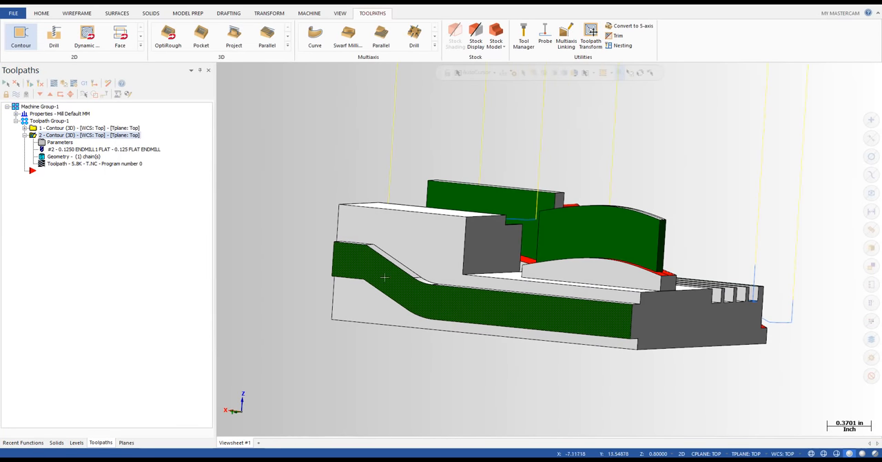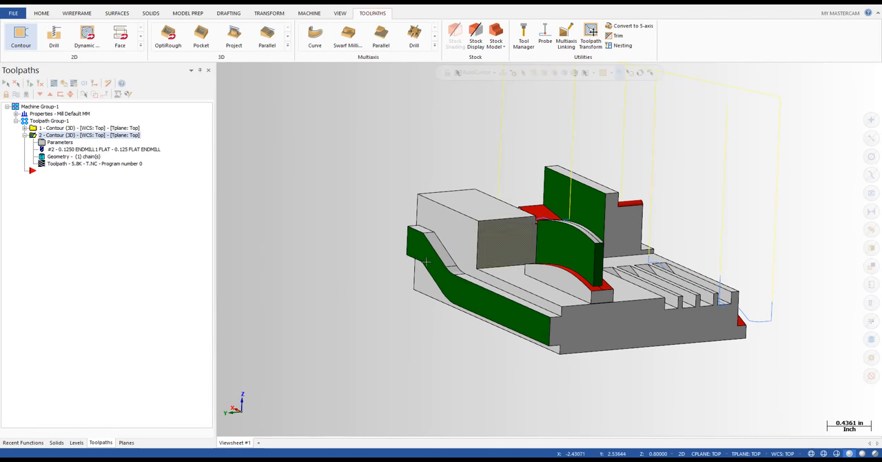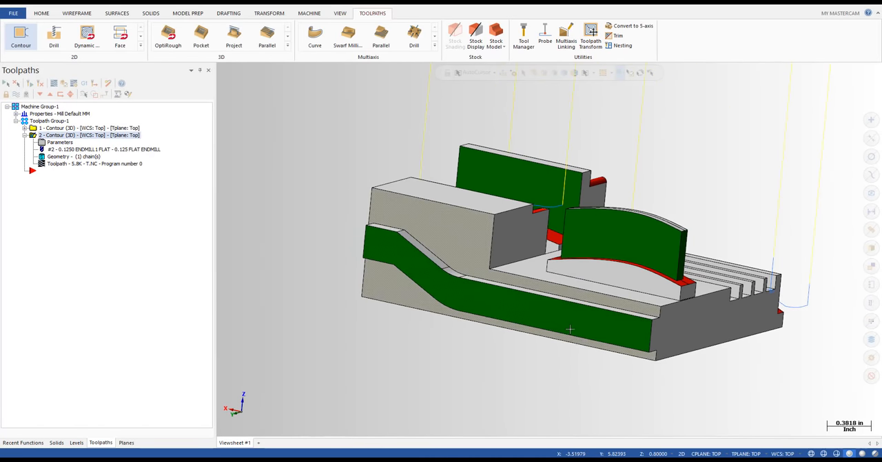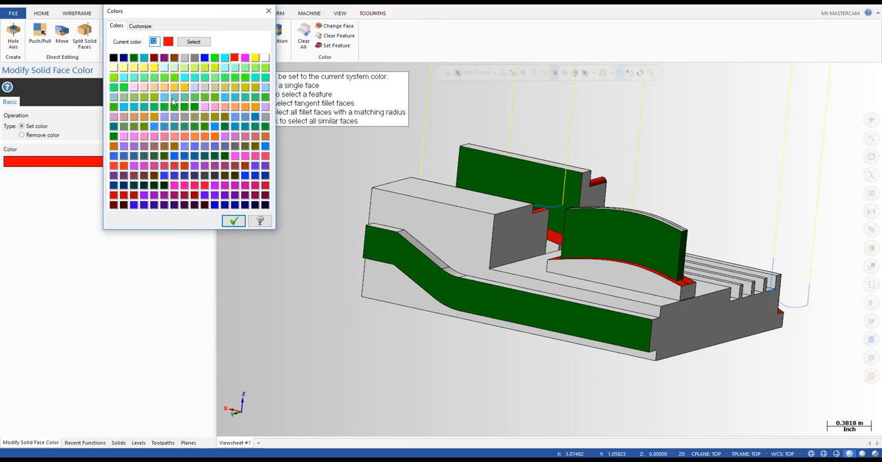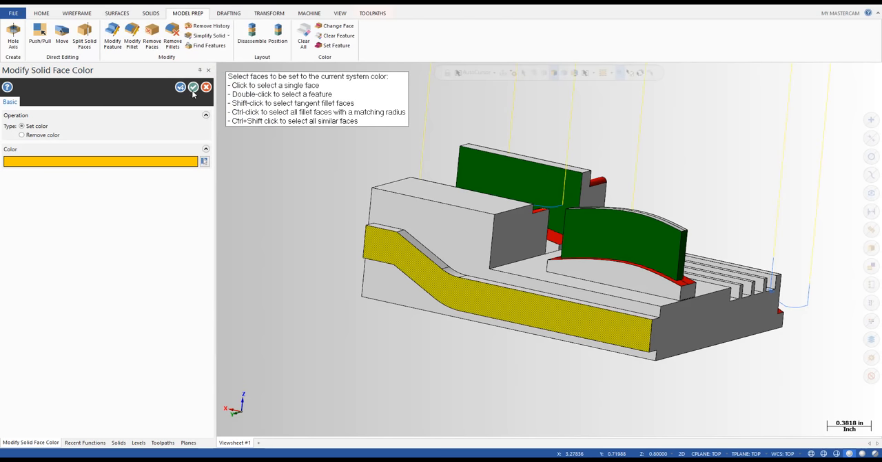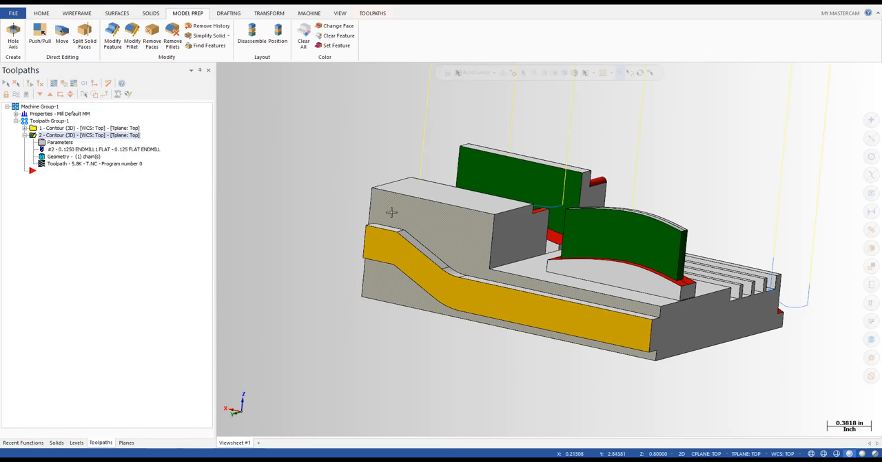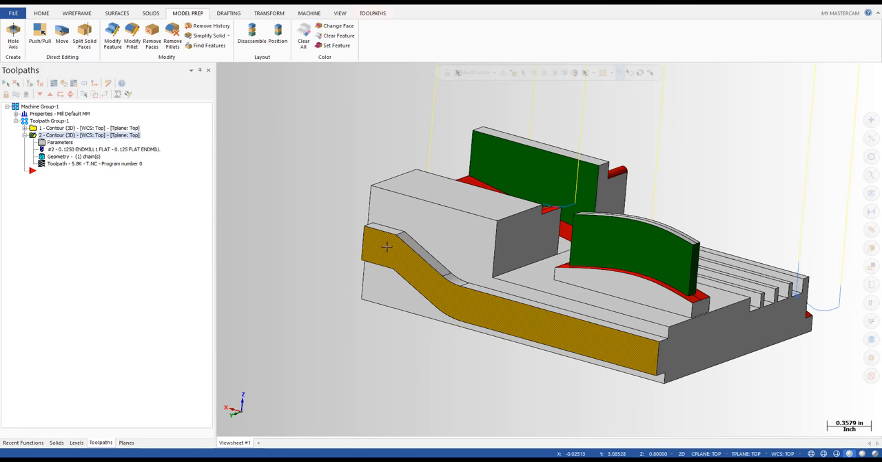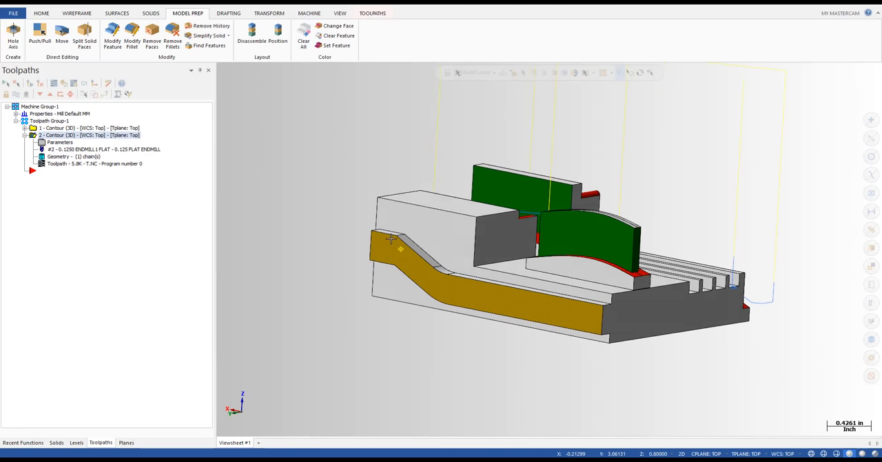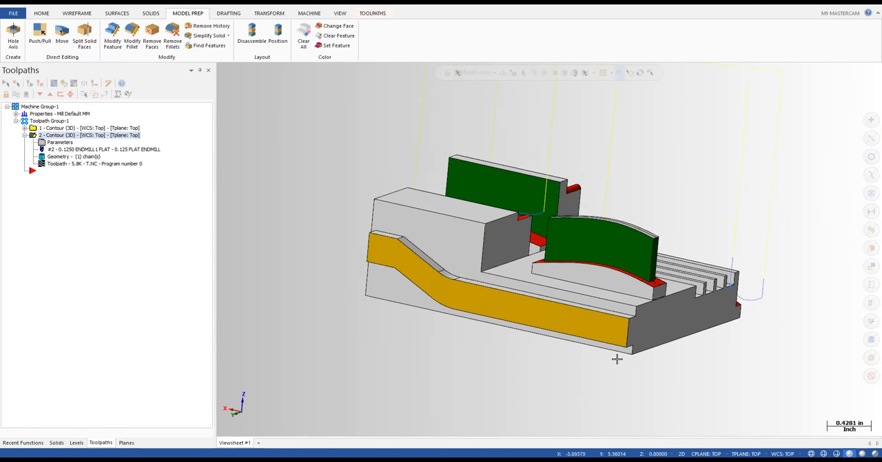Okay, you can see on the back surface, the back of the part, we have some wall here. We need to do the finish. Okay, I will change this color. Maybe we go with yellow, or no, orange. Where's orange? Okay, maybe this one. Okay, for example, I want to do the finish cut on this yellow surface.